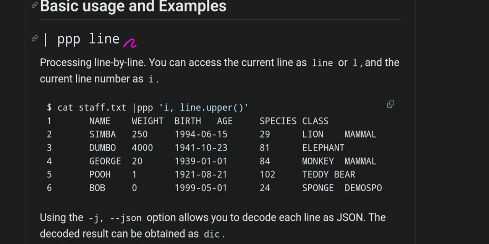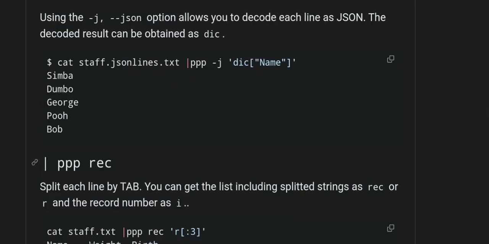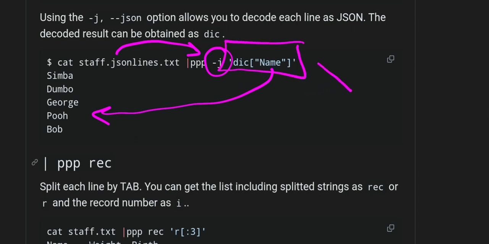And then the basic usage of it is PPP and our line. In this example, we are putting the indexes PPP I, and then line.upper, so we get the indexes of the lines, and then all the lines converted to upper. In this example, we use minus J in order to decode a JSON and get all the names from the JSON. So here we see another example of the easier usage of Python syntax in order to decode a JSON on the command line.